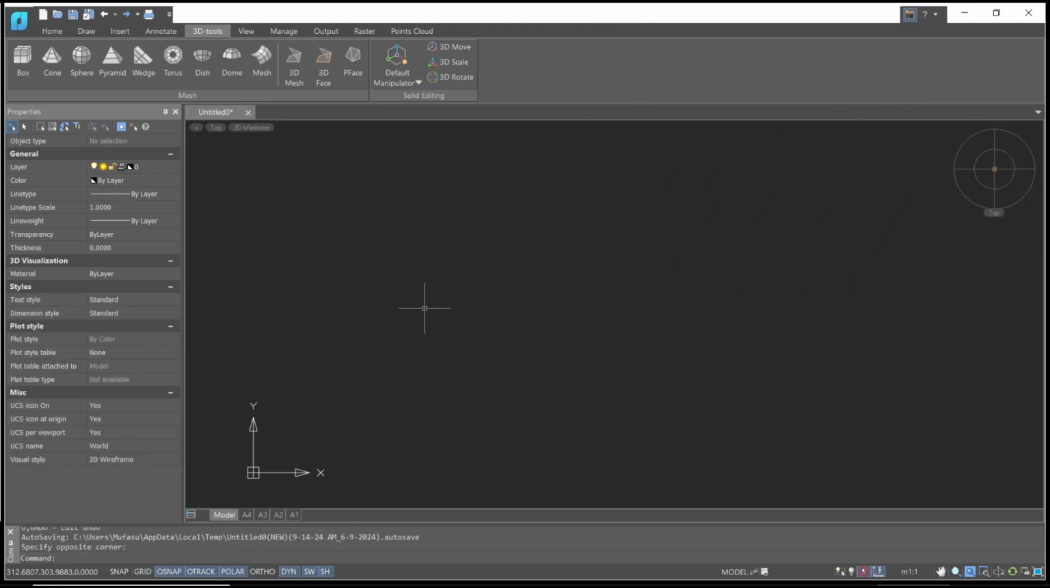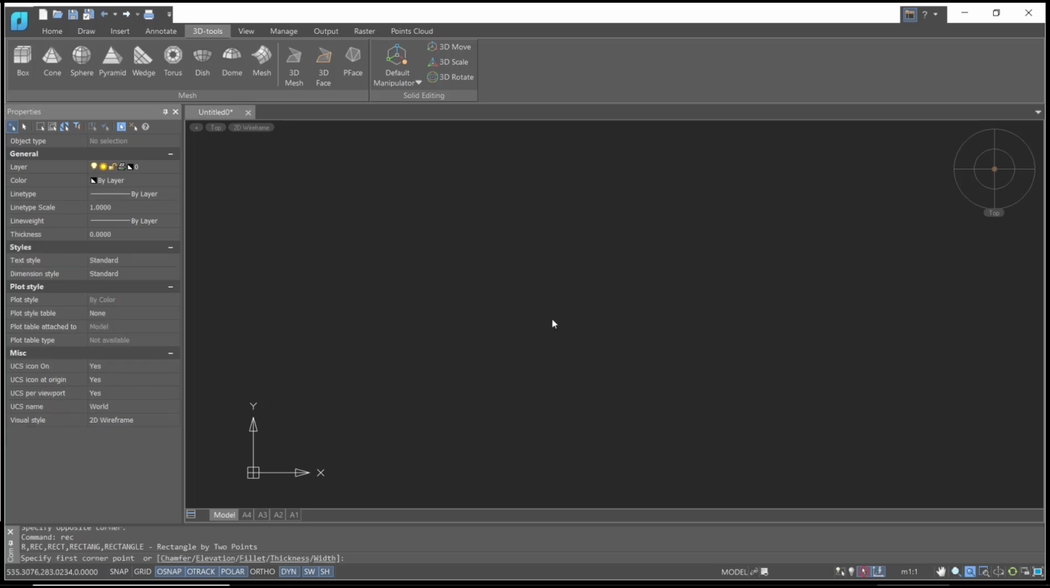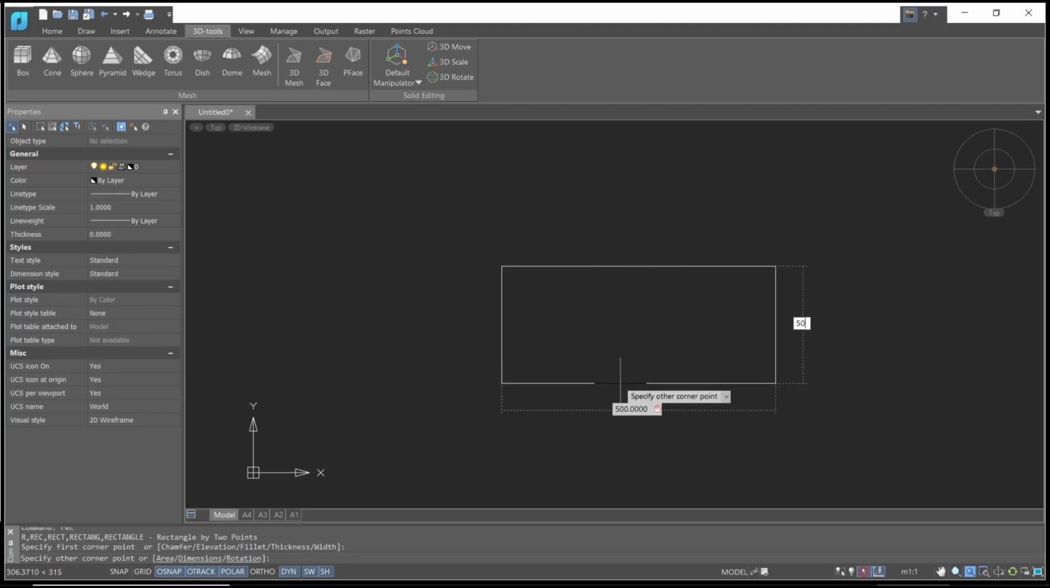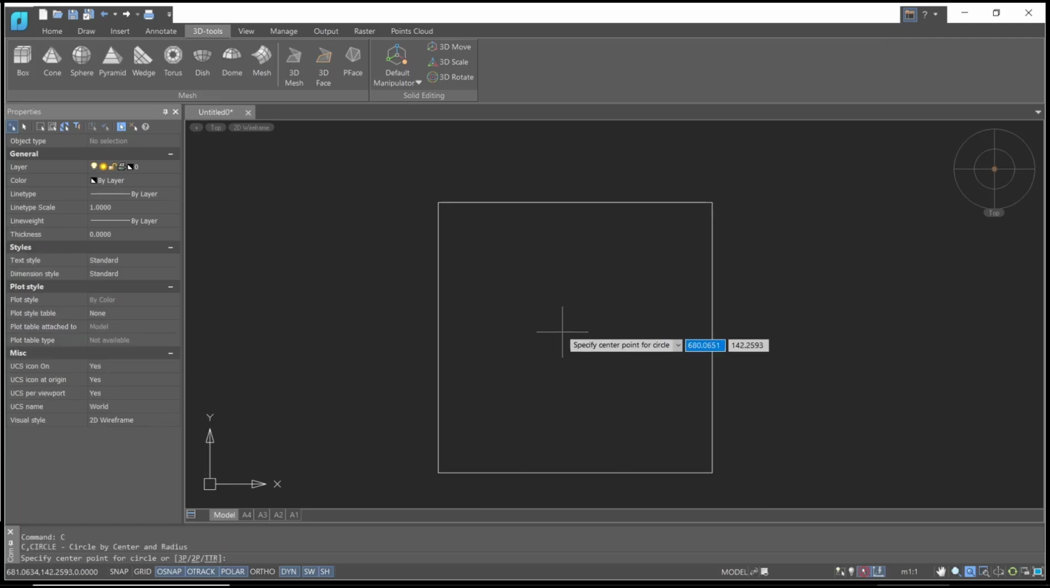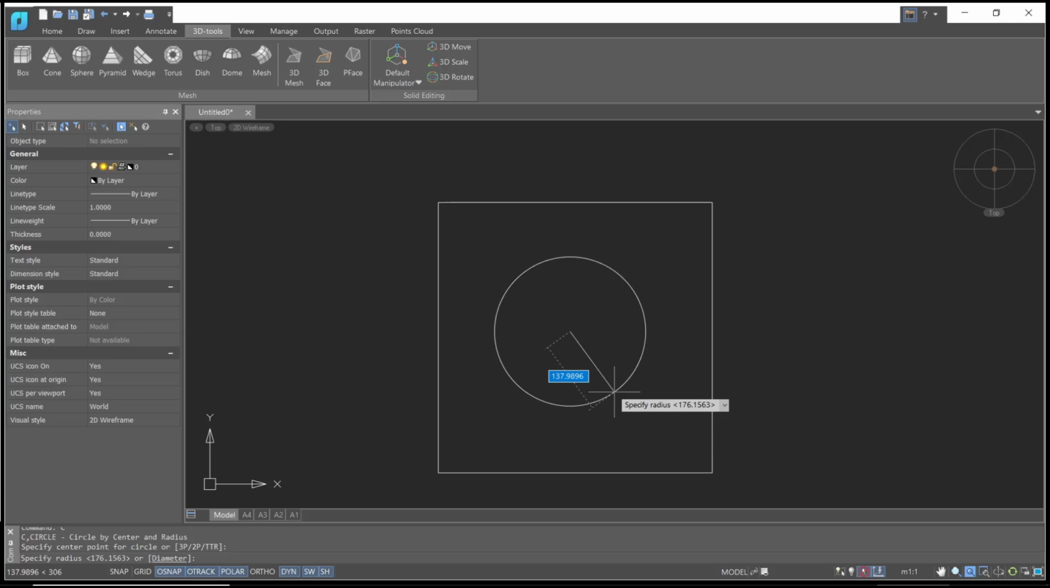Hello everyone, today we are going to learn a basic NanoCAD tutorial on how to change scale. So for example, I will draw a rectangle with a dimension of 500 by 500. I will create a circle again inside of this rectangle object.